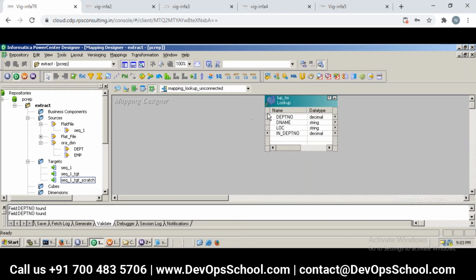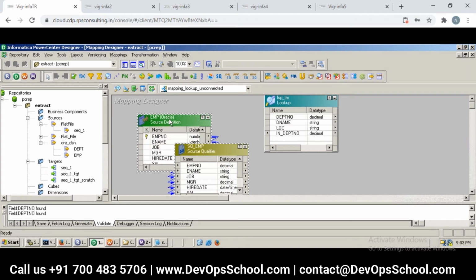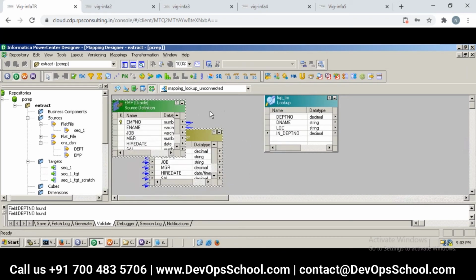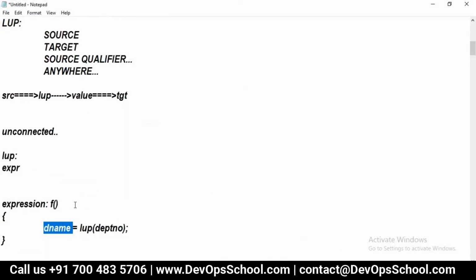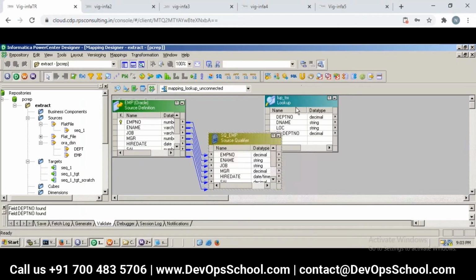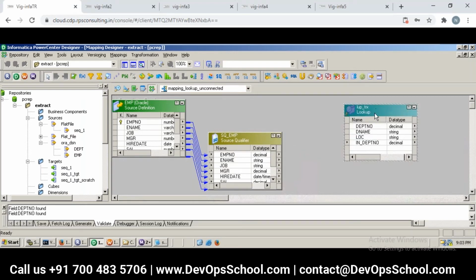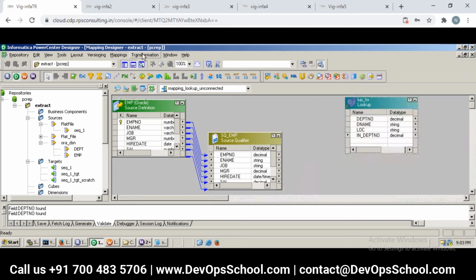Now the next step is what? Let us take employee, which is a source, right? Yeah. Now, so we need to call like what we discussed, right? We should not connect, no? Like this we should do. Which means we need to find a way to make a call to the lookup so that we could retrieve the department name, right? For that, we need to use another transformation, which is known as expression transformation.